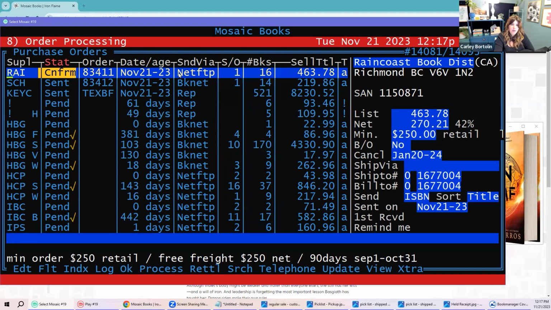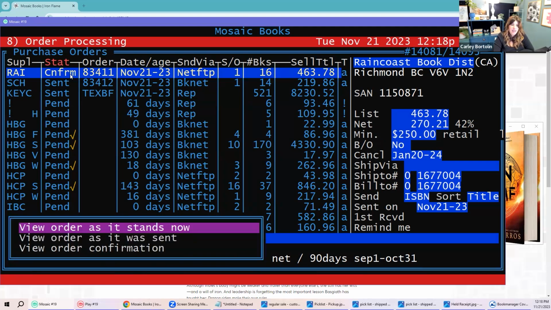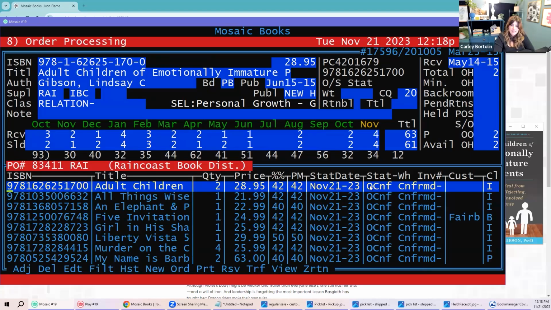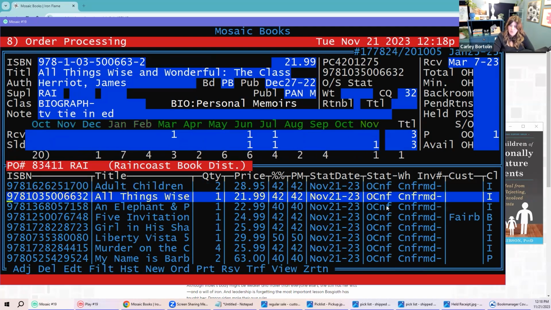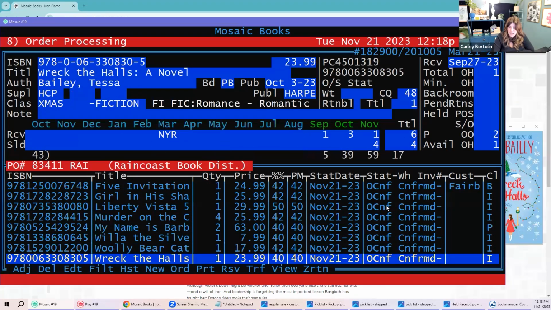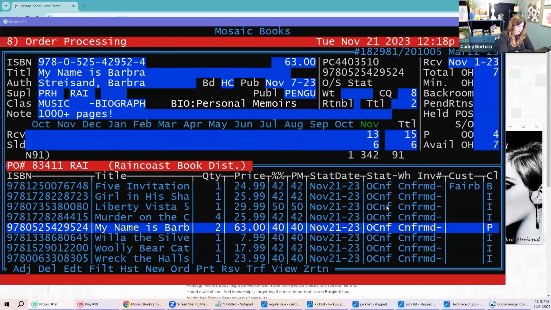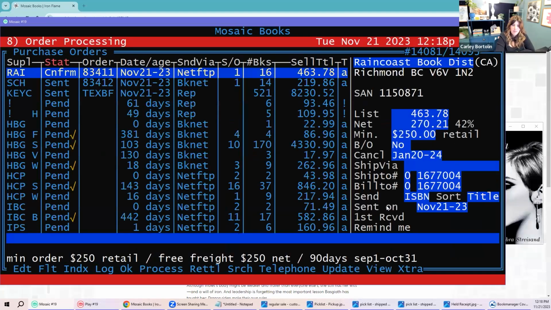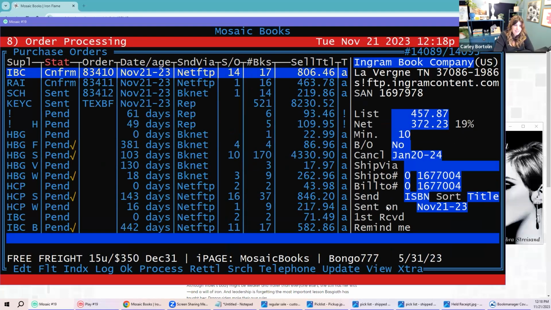It went out a little while ago, also through EDI, through our FTP site actually, and it is sitting back as confirmed. If I want to have a look at what that confirmation looks like, I can press enter and view the order. It is letting me know that each line I've ordered is confirmed. OCNF means order confirmed. I am seeing order confirmed down the whole line here, which is fantastic. I know all of these books will be part of my next shipment. As we scroll back here, we're going to see we got an Ingram order that's also come back confirmed today.